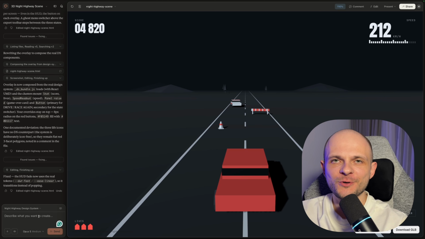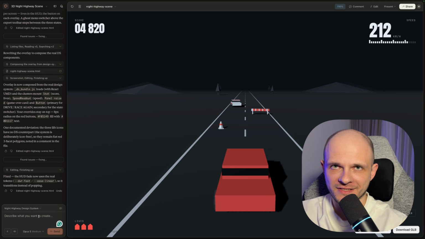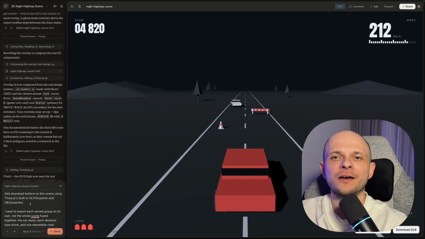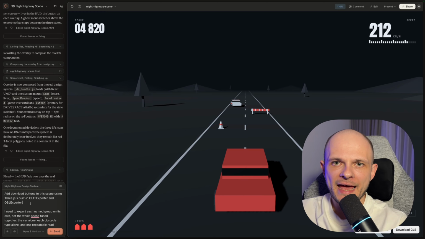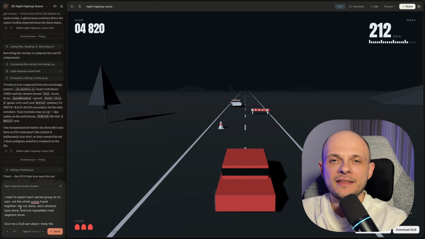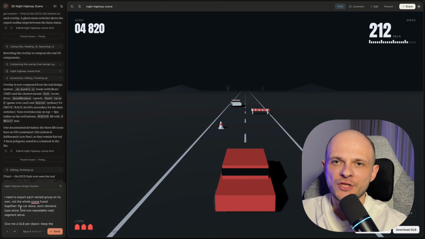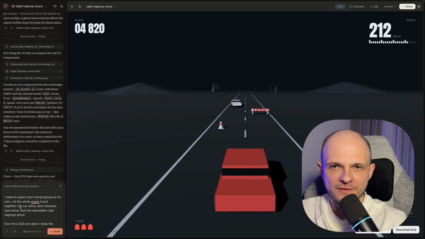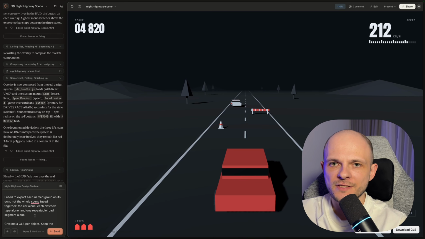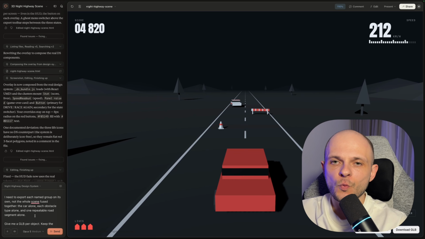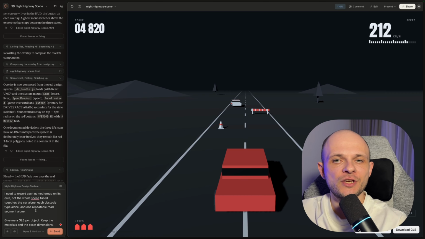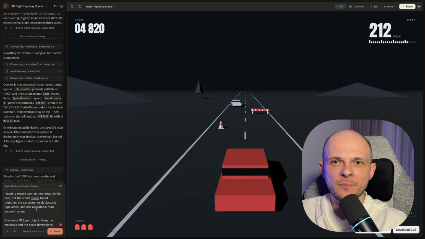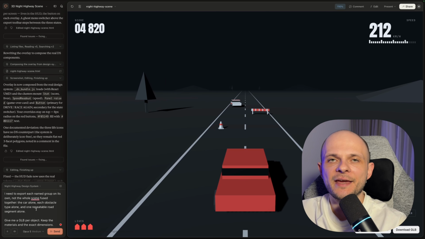The last prompt to Claude Design is very important. We need to ask Claude Design to add download buttons to this scene using Three.js built-in GLTF exporter and OBJ exporter. Then we need to mention that I need to export each named group on its own, not the whole scene fused together. The car alone, each obstacle type alone, and one repeatable road segment alone. And finally, give me a GLB per object, keep the materials and the exact dimensions.